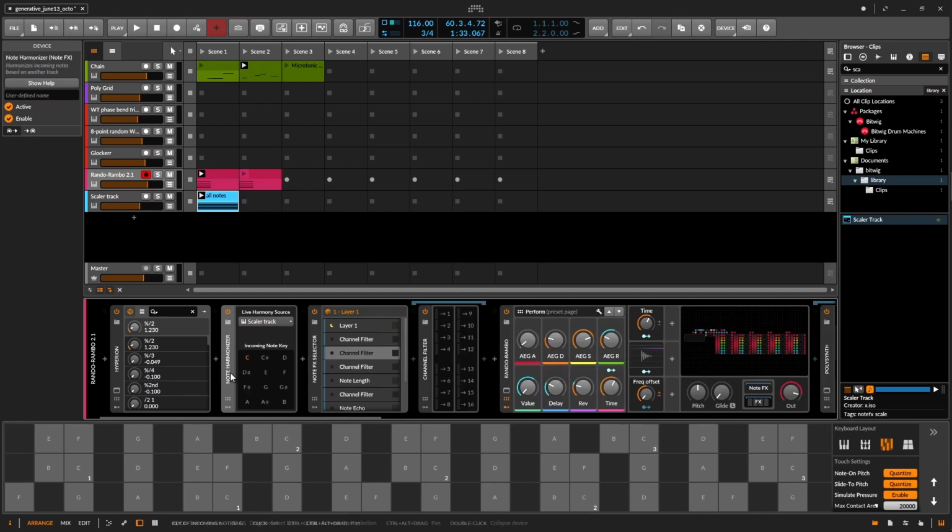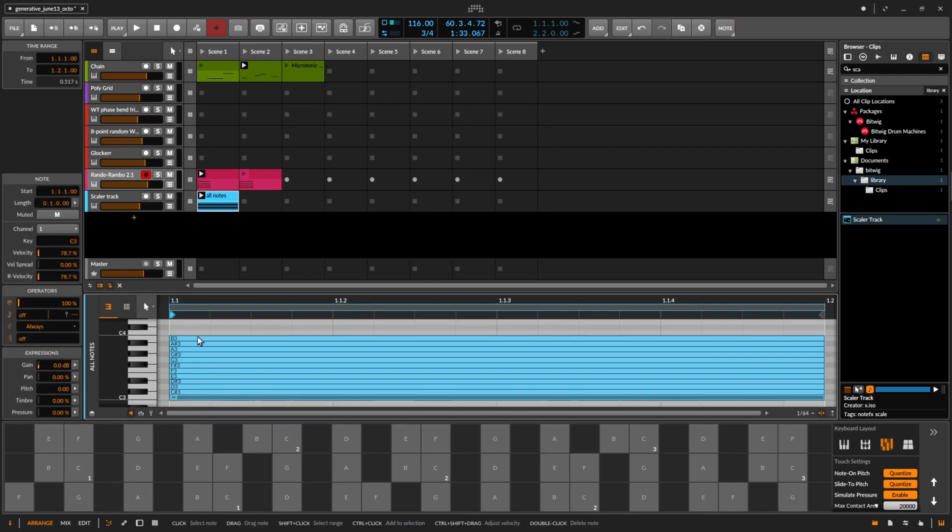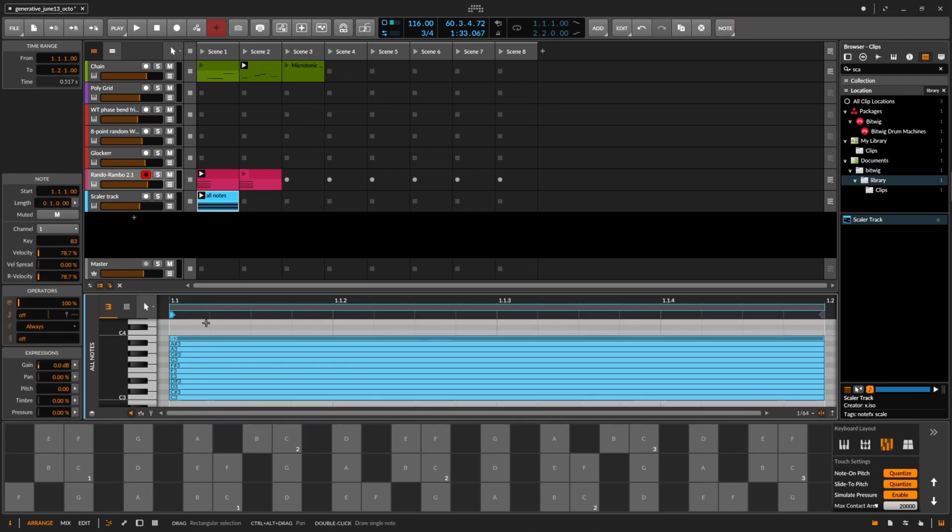The secret sauce for this trick is a device called Note Harmonizer. And the proper use of this device is actually using the source, live harmony source, as it says here, that has all the notes in your scale active all the time. For that, I'm using this short clip on a loop, which uses all the notes from C3 to B3, so basically the whole octave and all the notes in it.